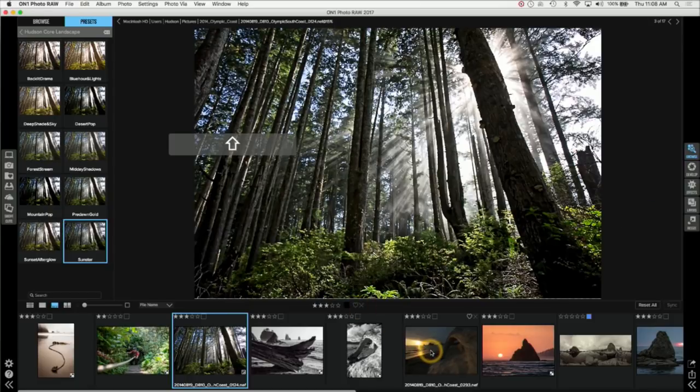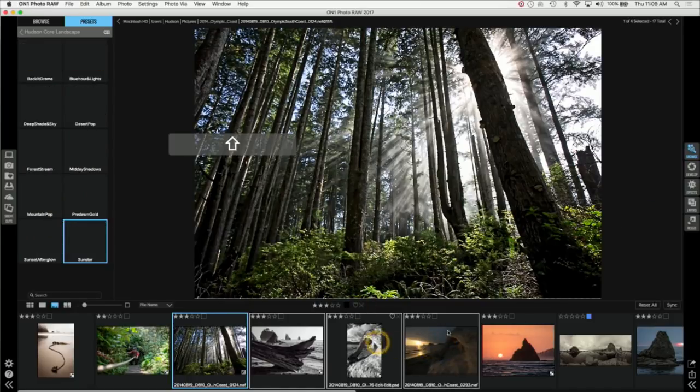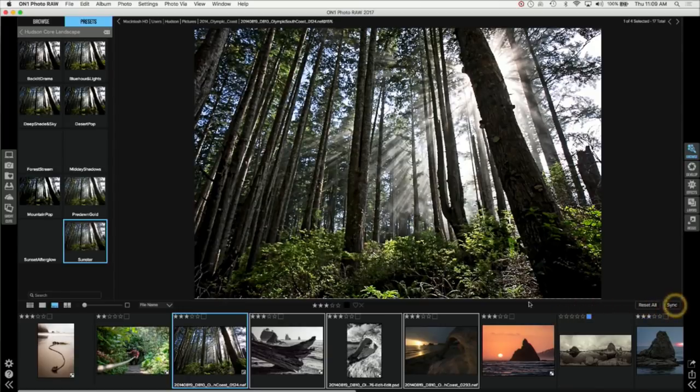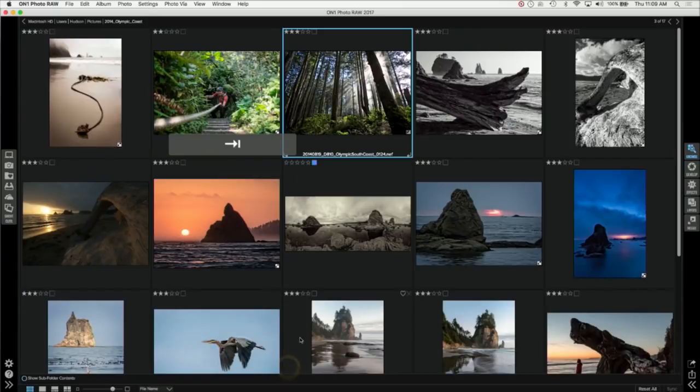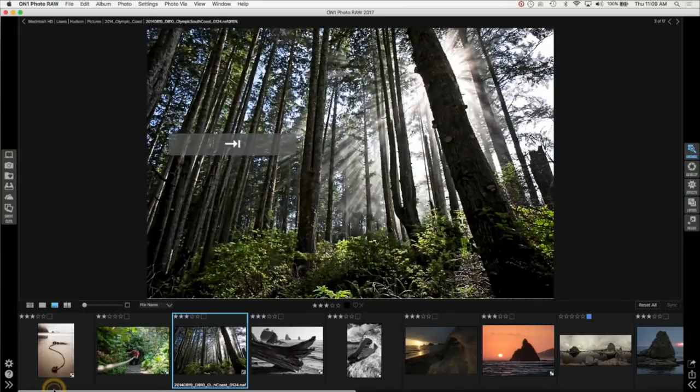And if I wanted to apply that to a bunch of images, I don't in this case, I could just highlight them and click sync and boom, you'd have them. So fun stuff. Go ahead and hit tab to get back out and we'll go back to that film strip mode.